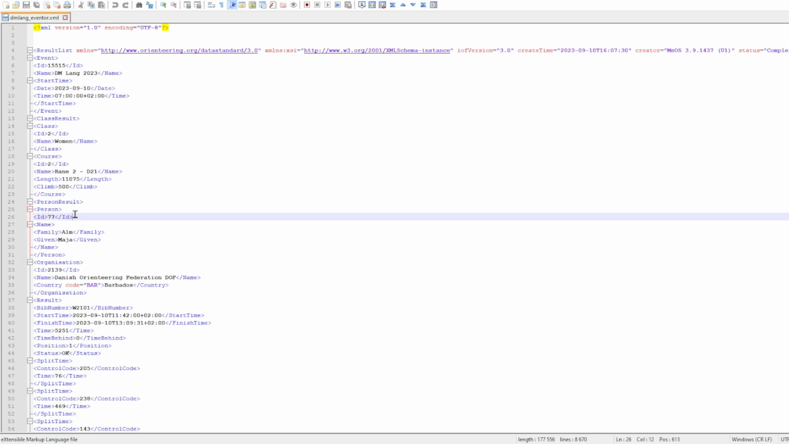If you're using another registration software, you will probably get an ID number for your local database, for the nation's ID number or something like that. So it could be that you have double IDs. I will give you an example of that a little bit later on.